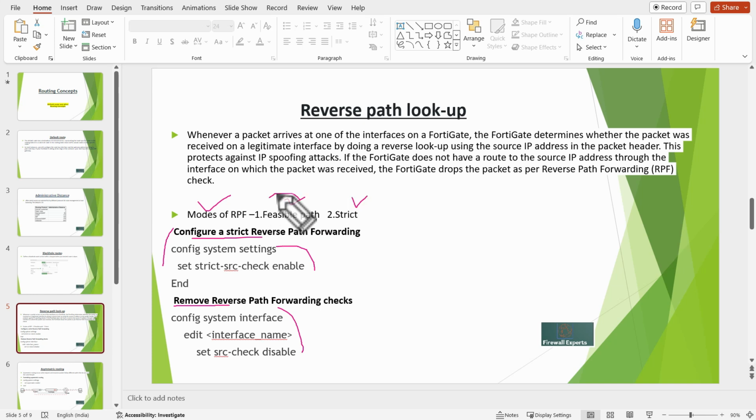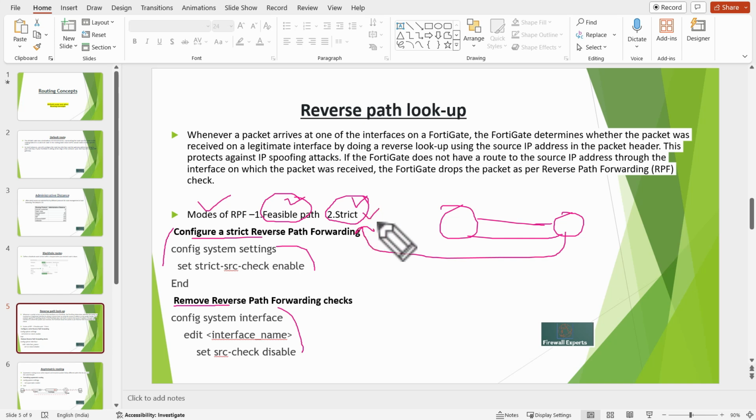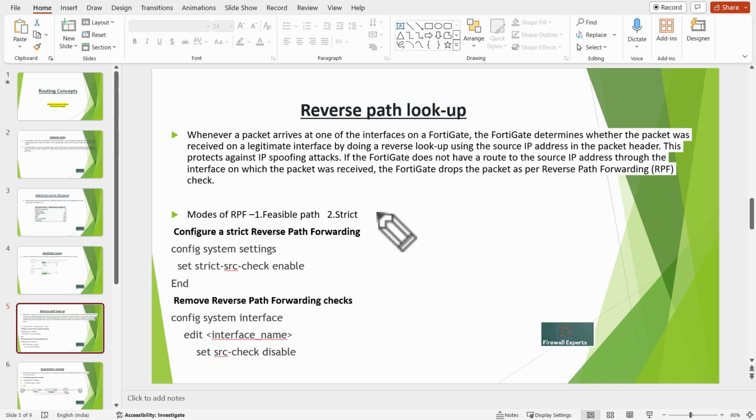In the case of only one routing path, where only one hop is used for the destination, then feasible path is used. In the case of two paths, let's say this is the FortiGate and this is the destination, if it's reachable by two routes, then strict is used to take that decision. If you have only one route, then feasible path takes precedence. And this is the command to enable it. Strict RPF check: enable, then the interface name and src-check disable to disable it.